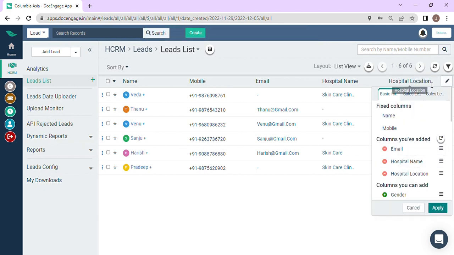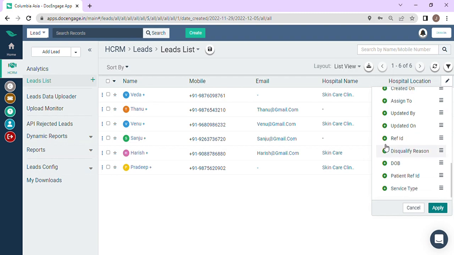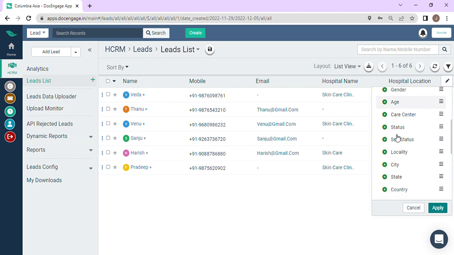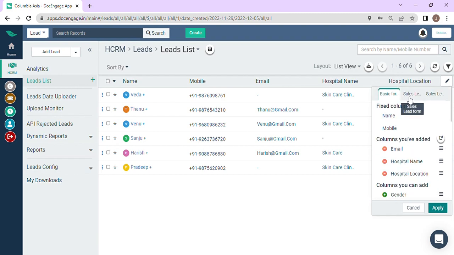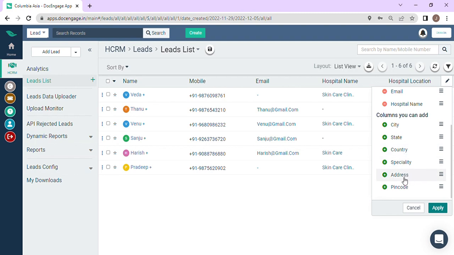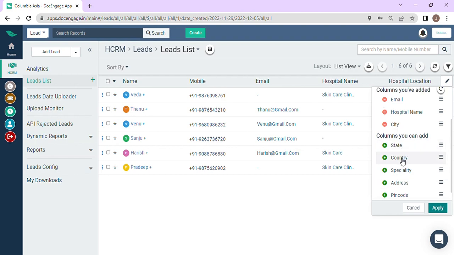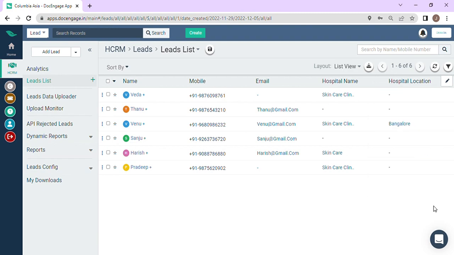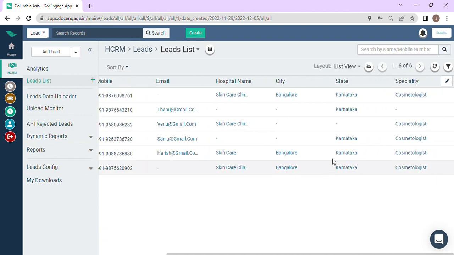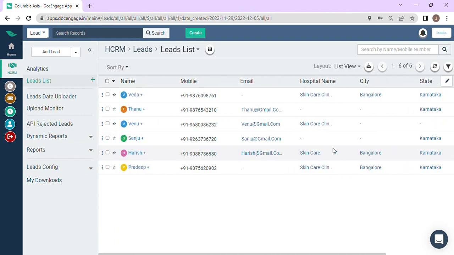In this edit column, I can choose whatever column names I want to see. This is the basic form, which is the default form; these are the fields which are there in the default form. And this is the sales lead form, which I have created just now, and the fields which are there in that particular form are showing here. If I want to add city, state, specialty, I can add that and see that particular information here. So this is the lead list page, and this is for the sales provider which I have shown.